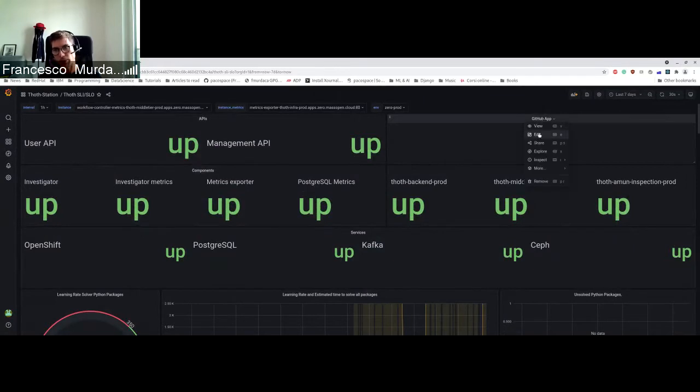So what do we expect to have the GitHub app up? It means user API up, investigator up, the workflow controller and backend up. Of course, Postgres, Kafka, and Ceph. So this is a combination of the ones. So if one of these is going to be down, then the GitHub app is going to be down, of course, because it depends on many services.